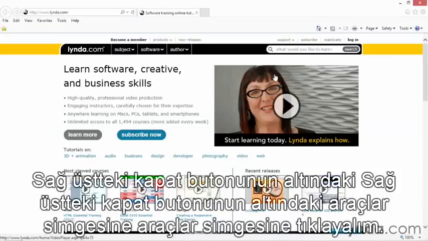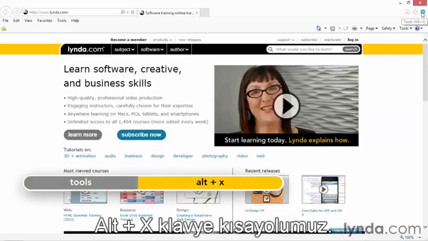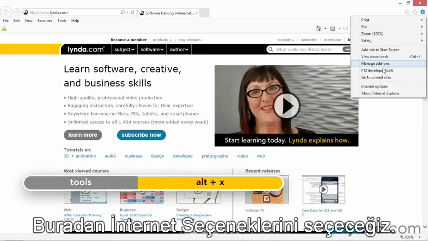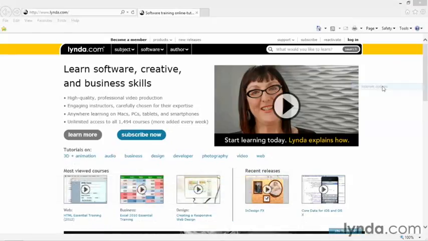Let's go to the very top right-hand corner just below the close button and click the tools icon. Alt-X is your keyboard shortcut. And from here, we'll select Internet Options.